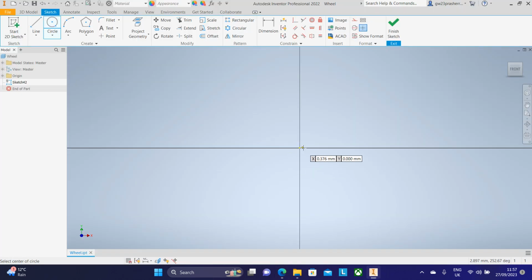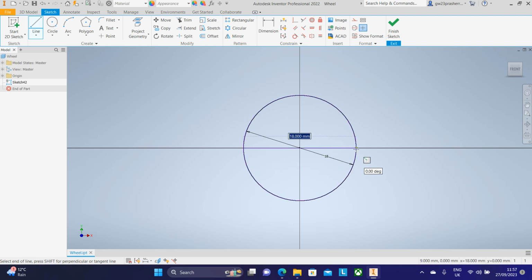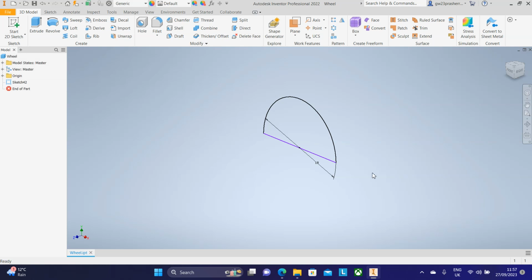So I'm going to use the circle tool and click the green dot in the middle of my axis, and I'm going to make a diameter of 18. I'm then going to use the line tool to go from one edge of the circle to the other edge of the circle, trimming the bottom so that we're just left with our semicircle. And then we can now just finish the sketch. So we've got a semicircle.